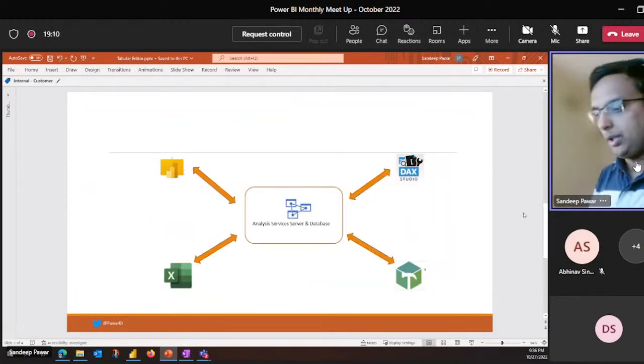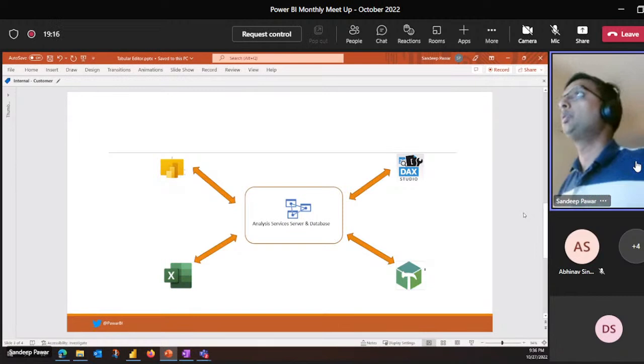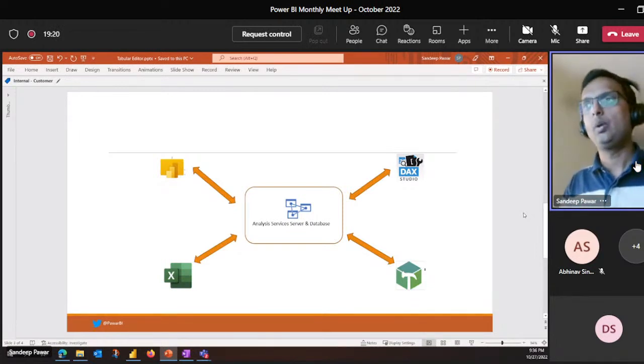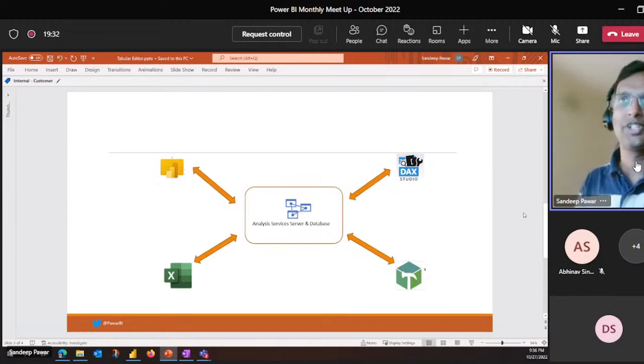Okay, so we're talking about Tabular Editor. Before we even jump into it, I first want to talk about why it's called Tabular Editor. We have an audience here in Teams as well as on YouTube. Ideally this should have been an interactive session, but unfortunately, because of the way we are doing things, I can't really ask questions. So hypothetically speaking, let me ask you a question: why is it a Tabular Editor?